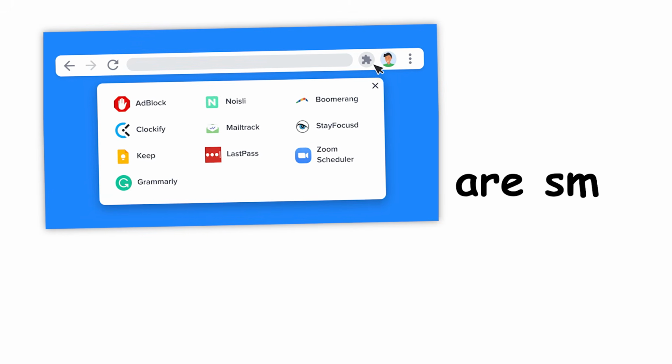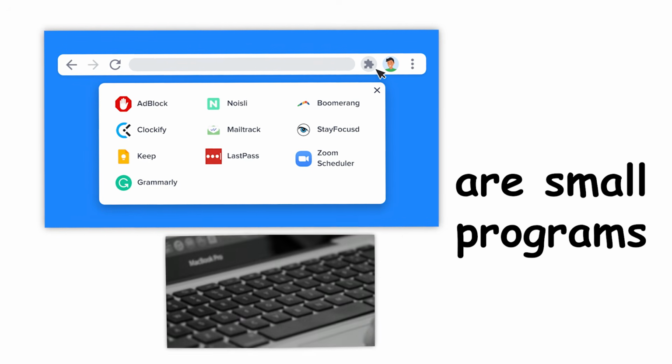Extensions and Manifest v3. Browser extensions are small programs that modify how your browser behaves.